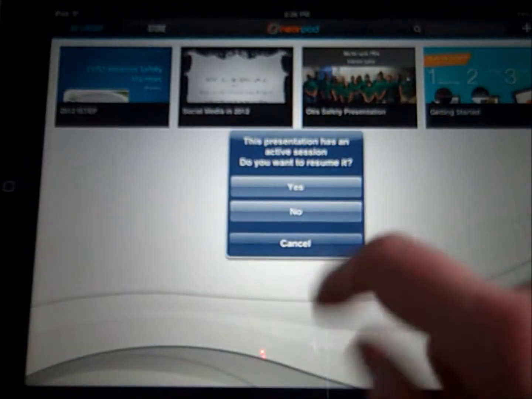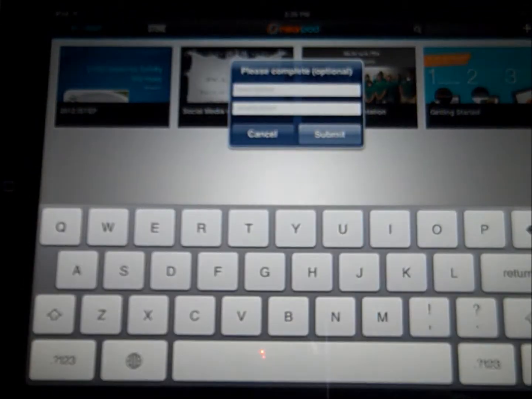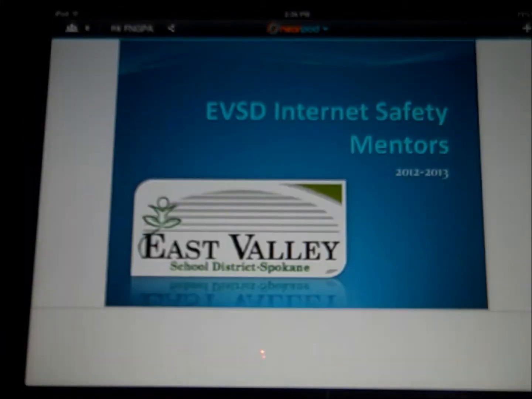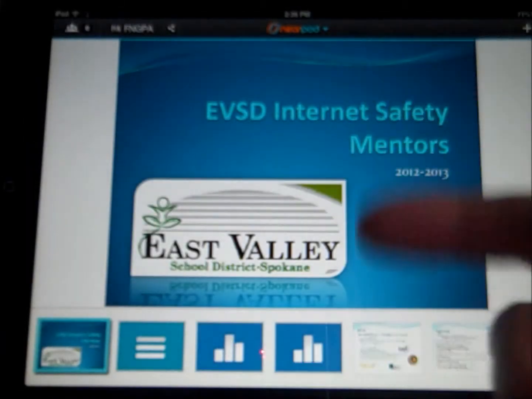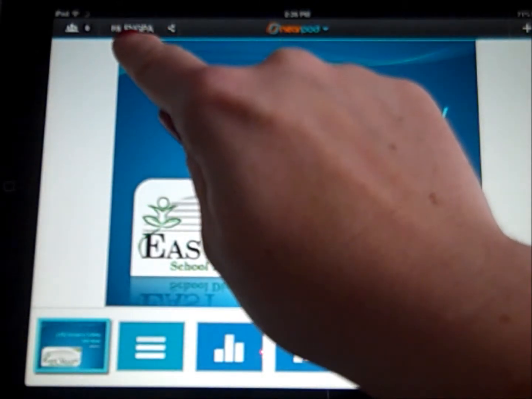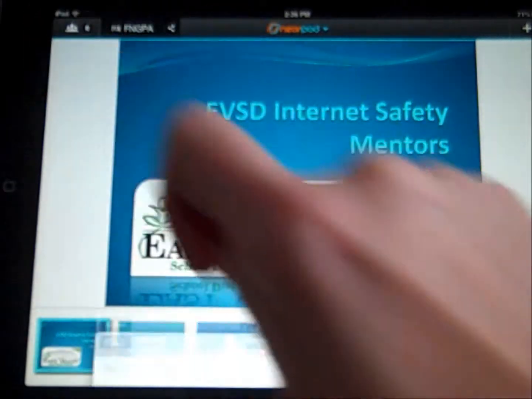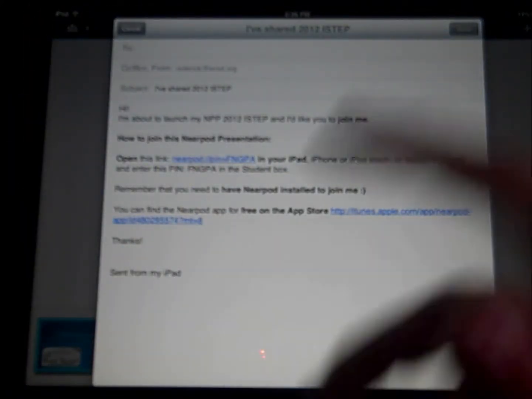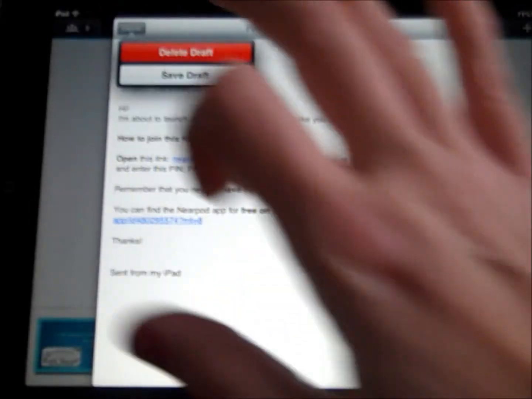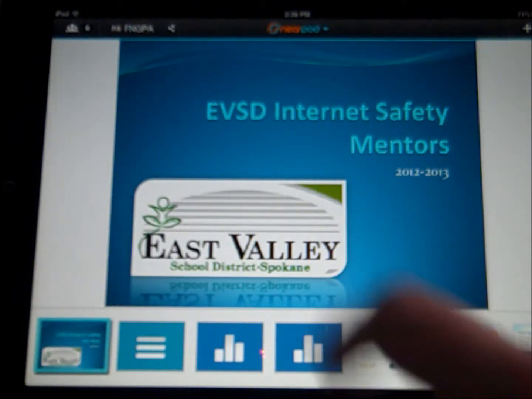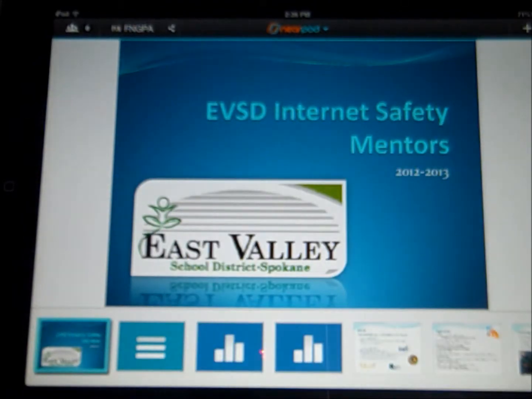When I click on Launch, I'm going to say no, I don't want to resume a previous presentation, and you can go ahead and say Submit and fill that out later. Once this presentation is launched, it gives you a PIN number up in the top left-hand corner. You can click on that and send out an email to all of your students if you have the option to email it out, or email it out to colleagues. Or you can just give all of your students your PIN number. This one is FNGPA.